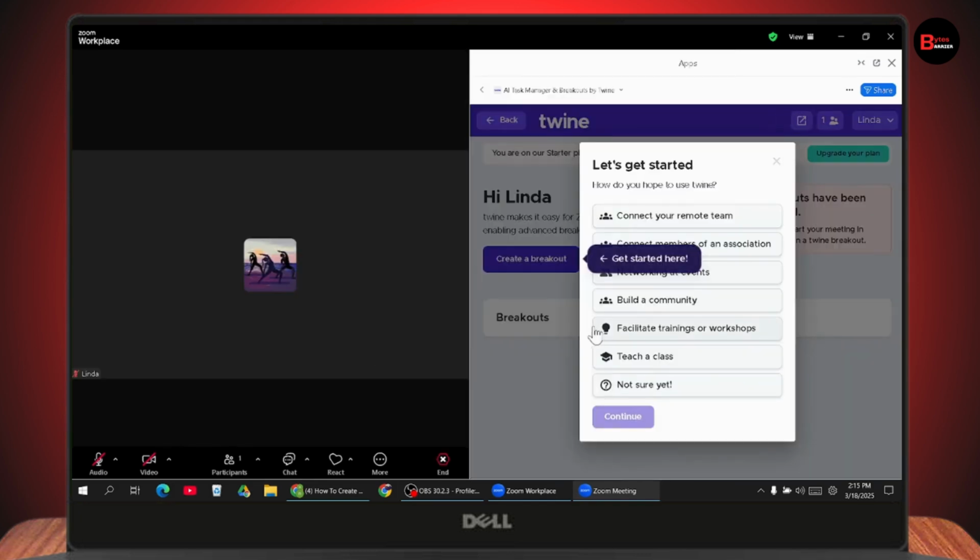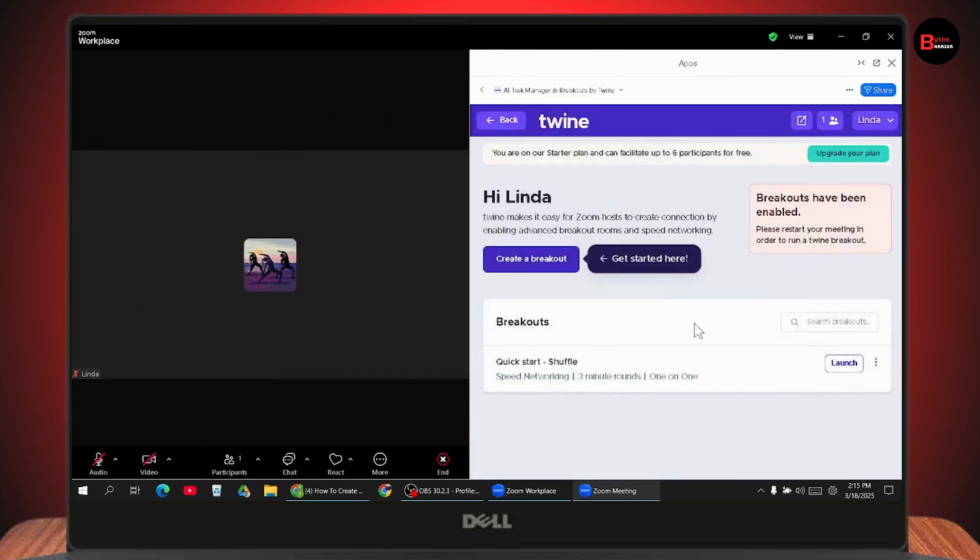So click on create a breakout and then select an option that you would like to use and then go with continue and you'll be able to start a breakout.